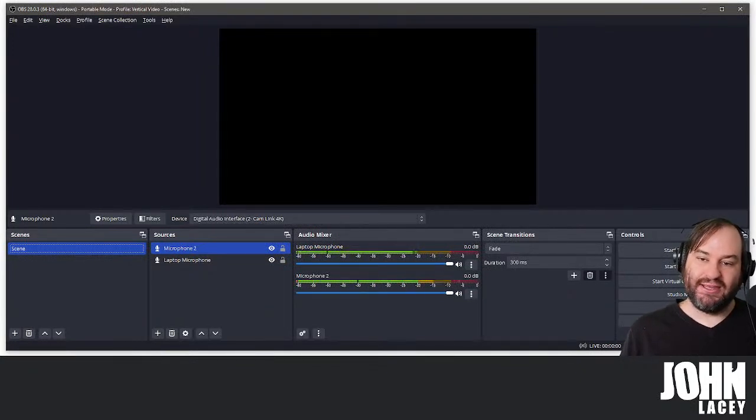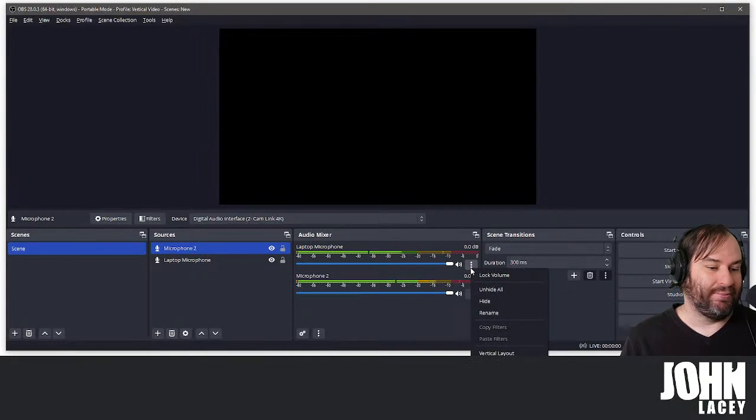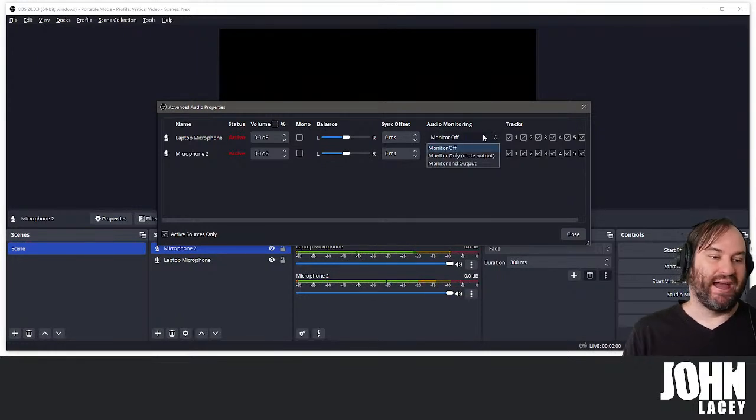So, another thing to think about is when you add these audio sources in, there are a few different things that you want to check. If we want to have a look at our advanced audio settings, you can click on one of these icons over in our audio mixer, go to advanced audio properties, and you'll see a few different things which are probably worth checking out. So we've got our audio monitoring options. This will indicate whether you want to have the audio go just to your stream, or if you want to hear it in your headphones as well.